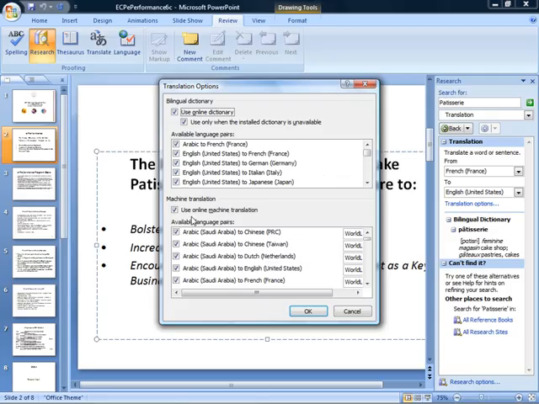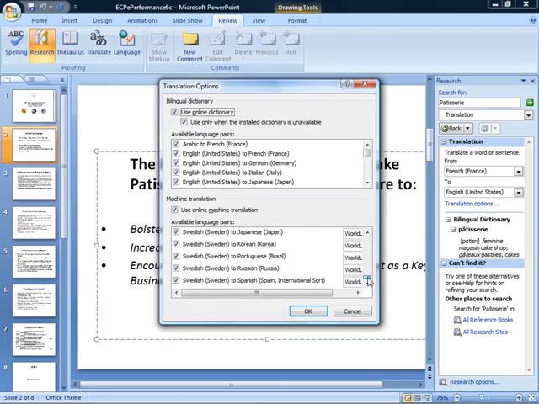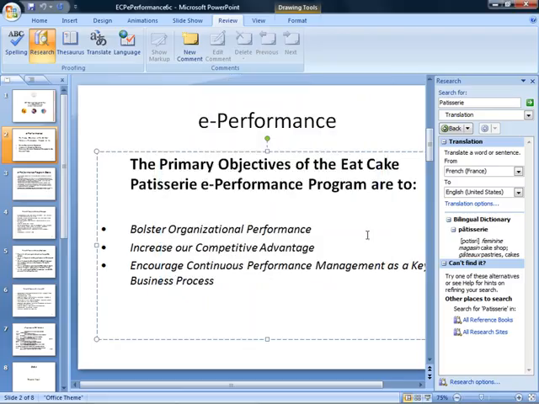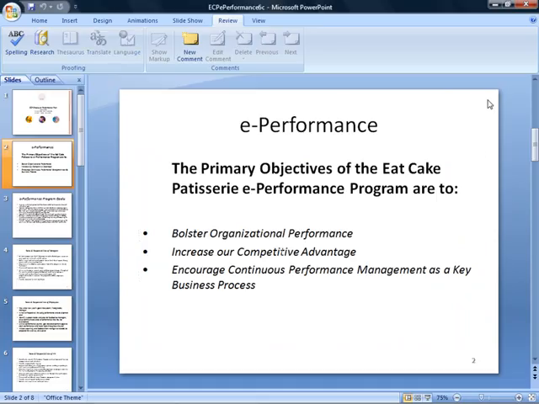We've also got machine translation down below, and there's a whole bunch more pairs here to choose from. So this is using online machine translation. All right, we'll just click OK. And we'll close up our research pane by clicking the X in the top right corner. And we'll deselect our selected text box by clicking on a blank area of the slide.